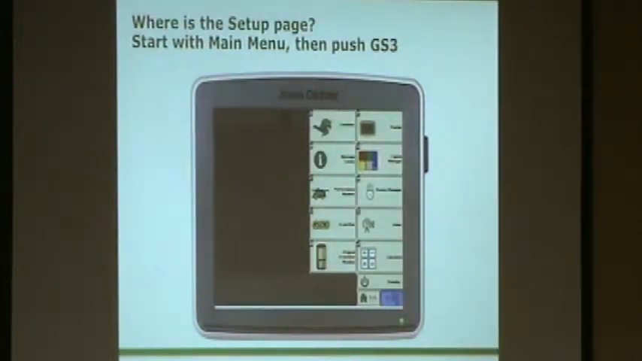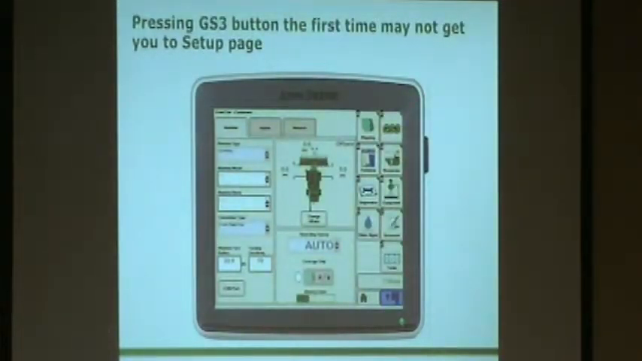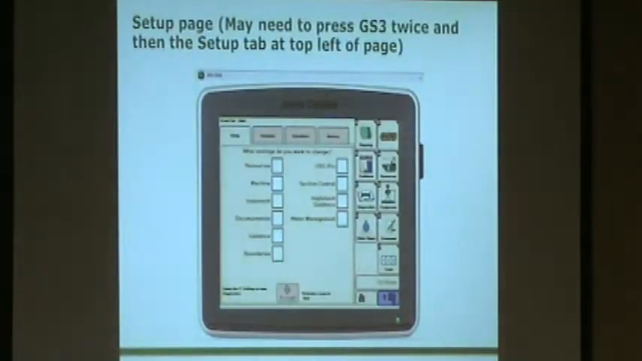Okay, so once again, basics of it, get to the setup page. Main menu, bottom right, you've got to press GS3. Now, pressing GS3 once might not get you where you want to go, okay? So it remembers the page that you were on last time you were here. Okay, so you press GS3, all of a sudden it's on equipment. Well, you're going to have to press GS3 again to get to the setup page. Okay, so you press GS3 again, and then here you are on the setup page.